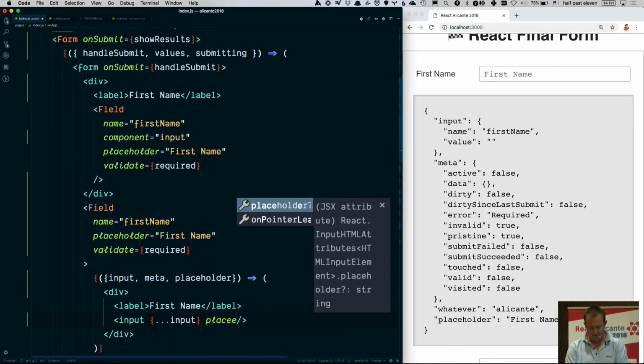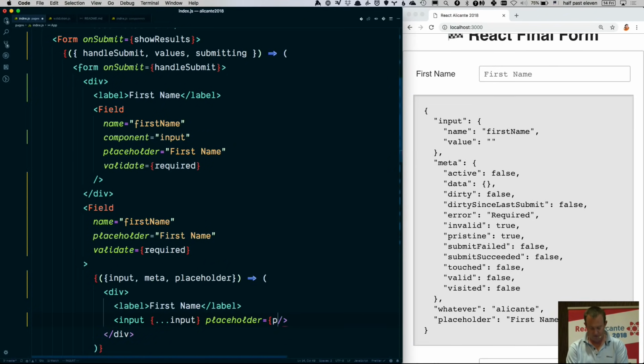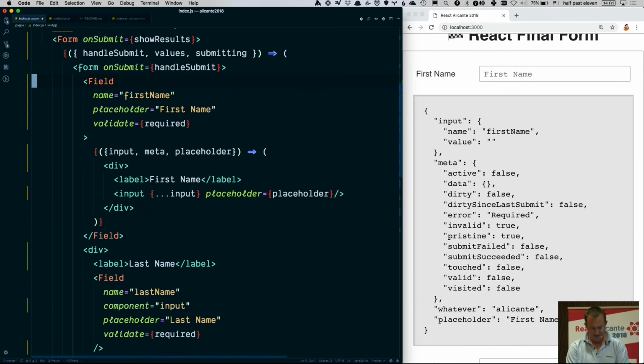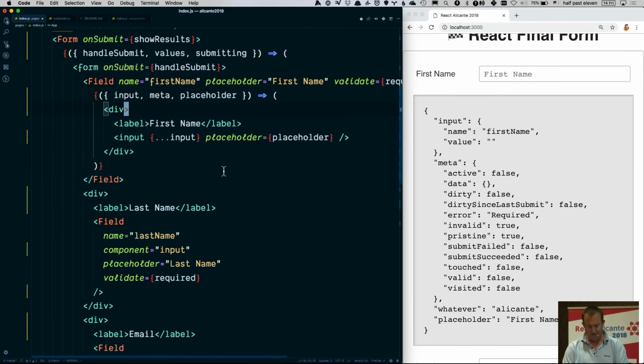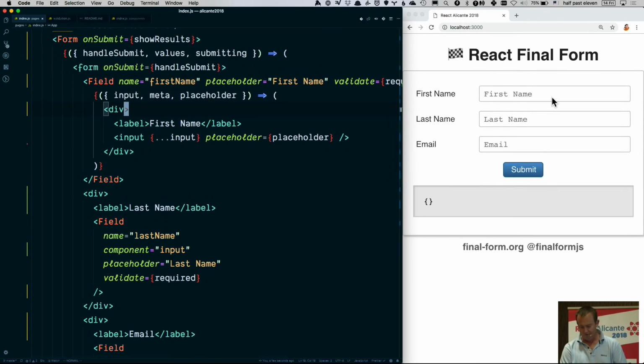We also have our placeholder that we want to pass. Okay, so now we can go up here and get rid of this first row. And we hold our breath and we save. And we still have our field here, and it works. But we don't have our error message yet. We're not printing it out. So remember, the error message is here in this meta thing.